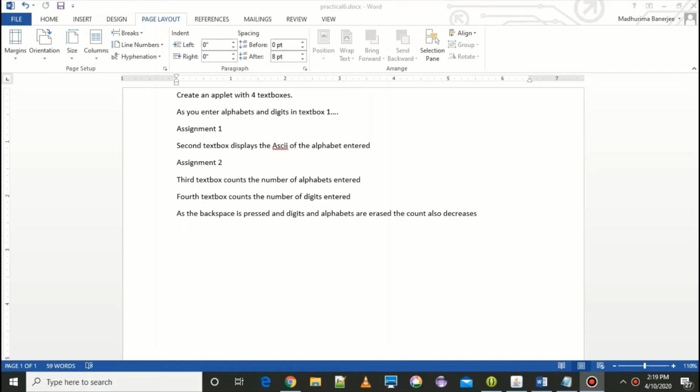This is the applet that we are going to create today. There are two assignments in this program. One is there would be a text box, and inside the text box we would be typing alphabets and digits. In assignment 1, the second text box would give the ASCII values of the alphabets only. It will not give the ASCII values of the digits. So what is the main purpose of this first assignment?